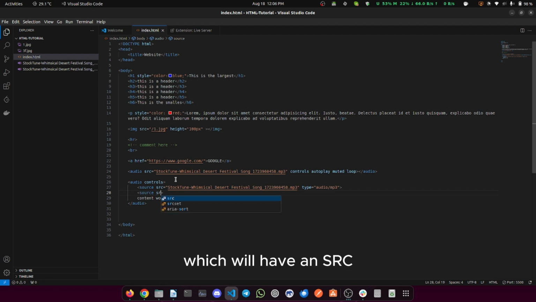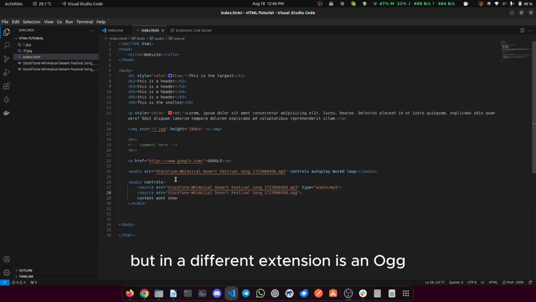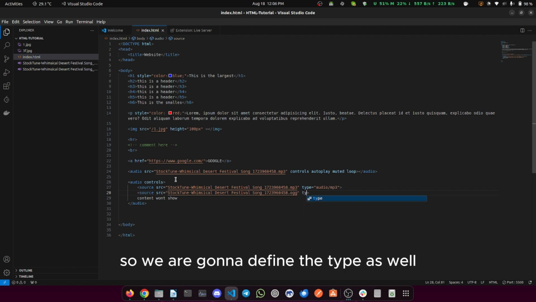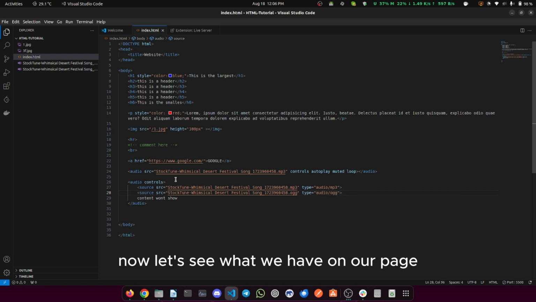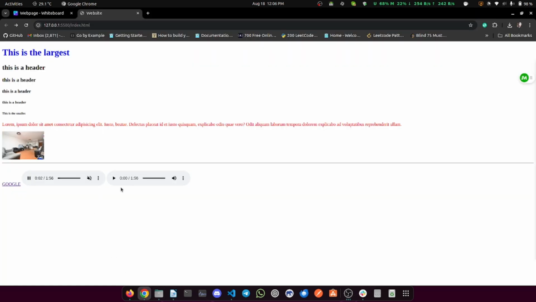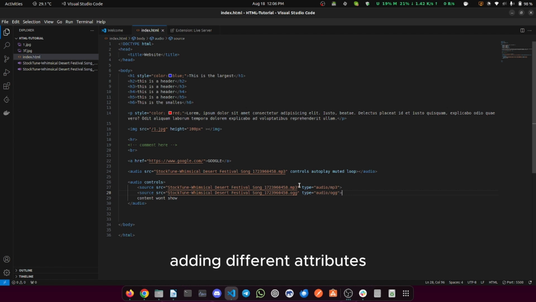So we are going to load another source, which will have an src with the same file but in a different extension, an OGG, and we are going to define the type as well. It's audio/OGG. Now let's see what we have on our page. See, this is the first one, audio with one source, and this is with multiple sources. So yeah, that's pretty much it for your audio files. You can also style them and control them differently, adding different attributes.